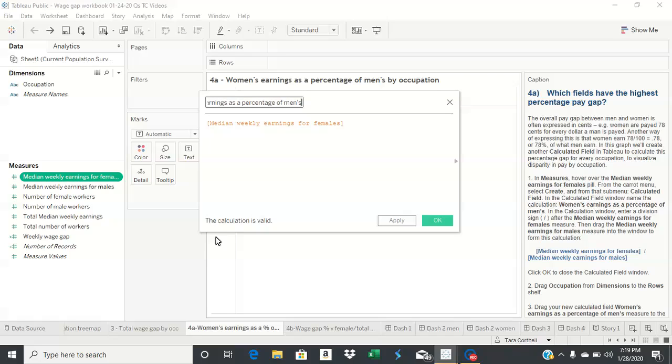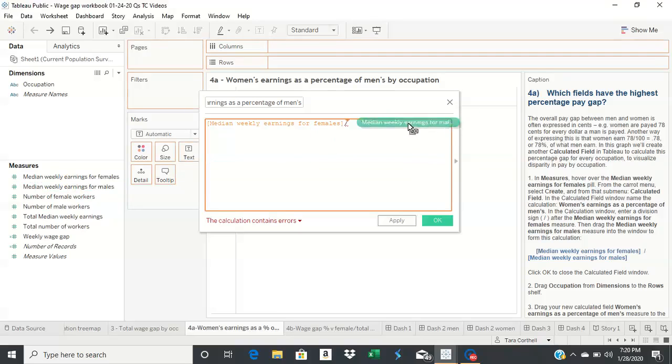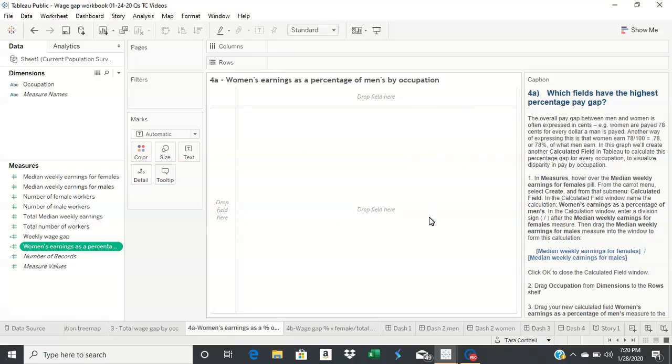In the calculation window itself, we're going to enter a division sign after the median weekly earnings for females. And then we're going to drag the median weekly earnings for males measure into the window to form this calculation. Next, we'll just click OK to close the calculated field. And you can now see that that field shows up under Measures.